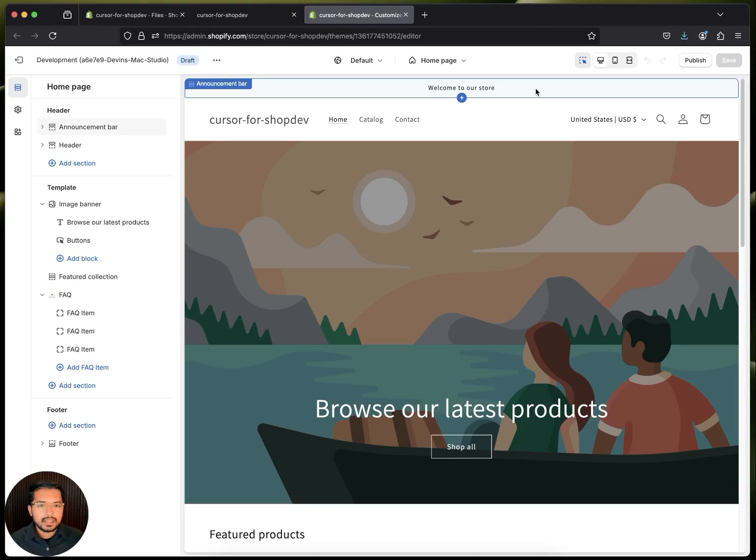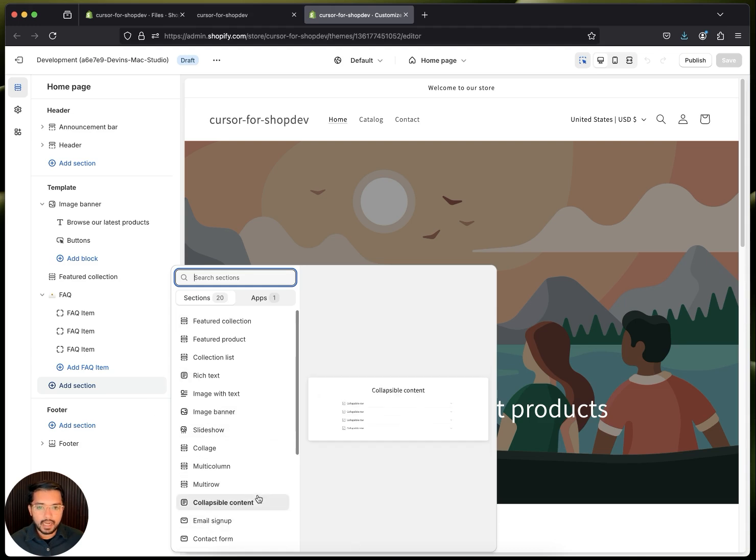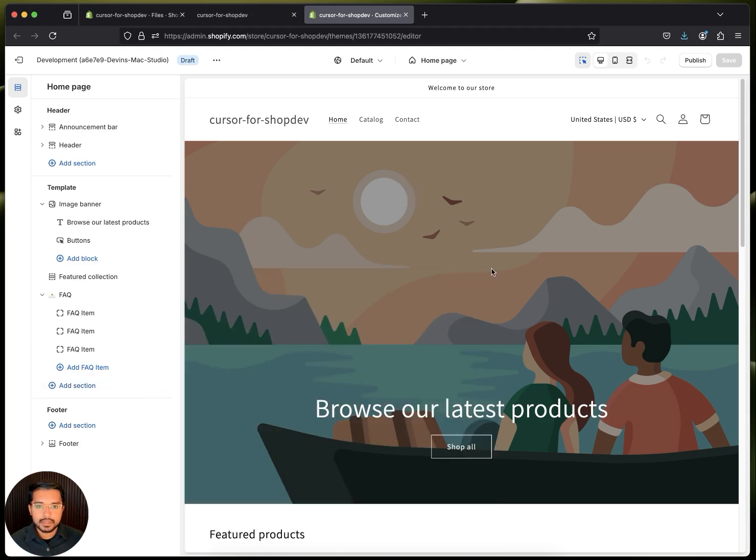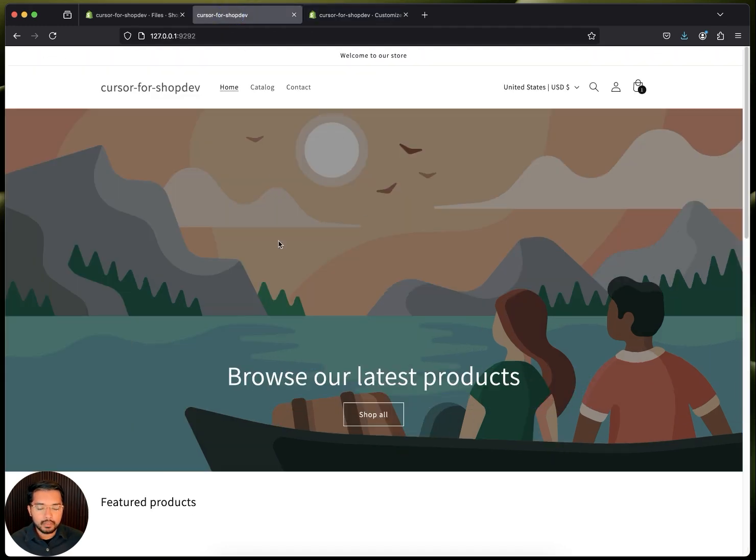In this lesson, let's take a look at how we can modify existing sections on our Shopify theme. So you can see all your available section blocks that you have here, and we want to make an edit to one of these. So we'll take a look at the image banner that appears on the homepage.